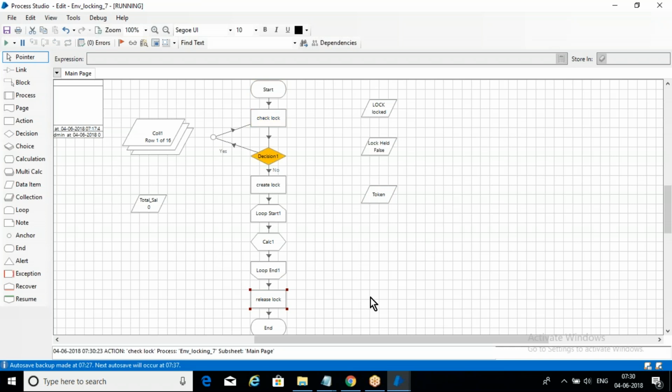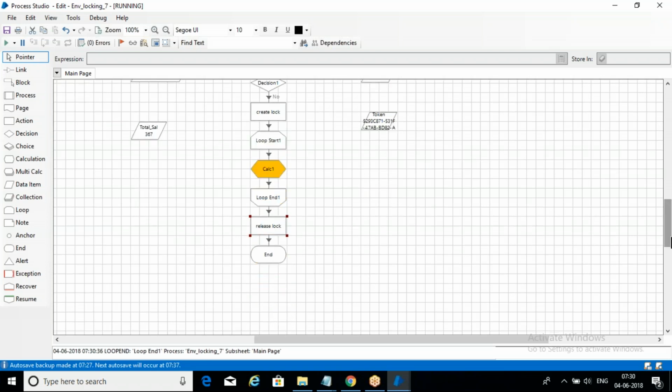Observe this, what is happening. Lock is not available, and then it created a lock, and then it is continuing, right? After the completion of the process, it will release the lock. Here it is going to release the lock, so it will be like that.